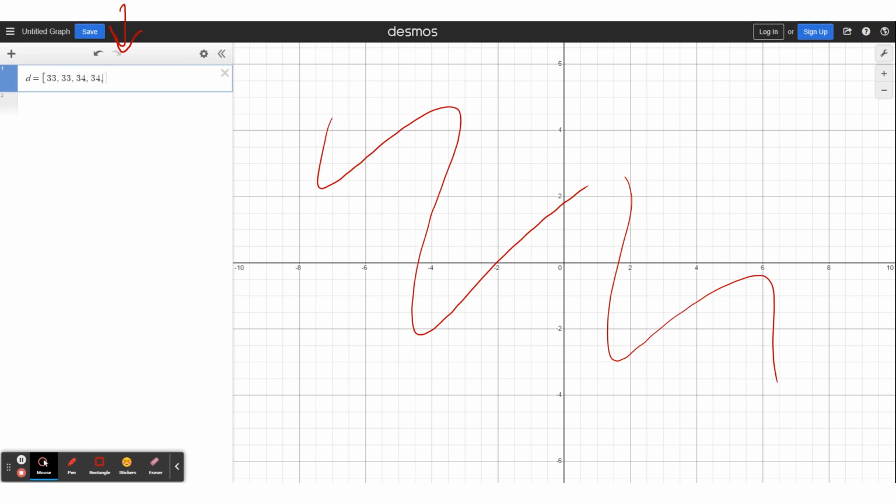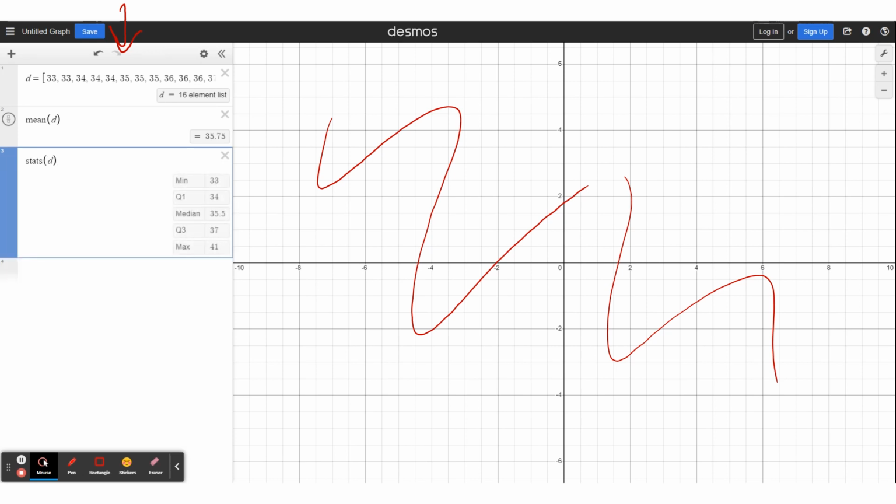Type in the numbers separated by commas. So as we type in all these numbers, our list is going to be called D. I just typed in all of those numbers. Go down to the next line, and we're going to find the mean. We're just going to type mean, and then parentheses, D. We're going to find the mean of D. Oh, look, there's that 35.75. We could type stats of D, and we have our 5-number summary right there.